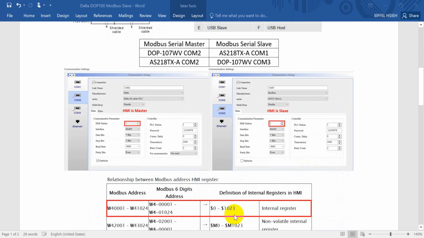So here you can see the setting. For COM2, the HMI is master, so we select manufacturer Delta, model series. We select SPLC. And once the HMI is master, the HMI station is meaningless, which means we cannot select it. Okay, then come to COM3.